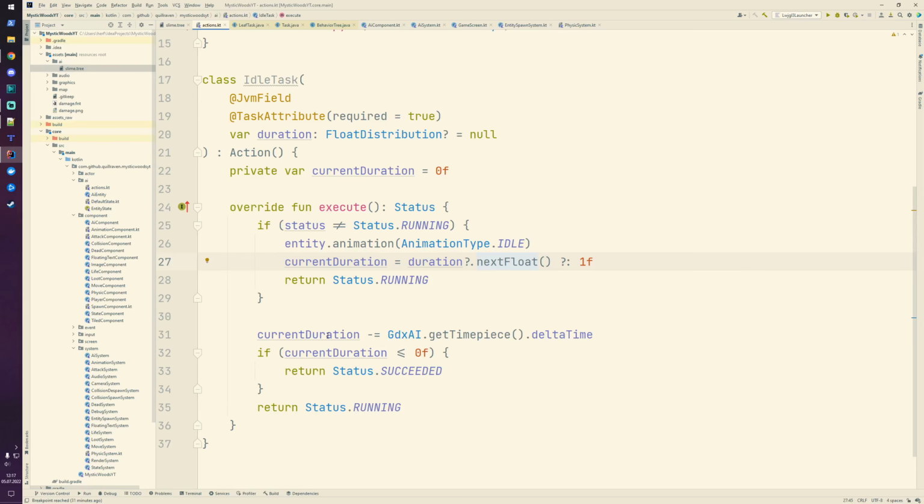And then we simply subtract the delta time from that time, all the time, until we are below or equal to 0. Then we are done idling around. And if not, we simply return running, which means the next time the step function of our tree gets called, we again end up here in that specific task, in that specific function.